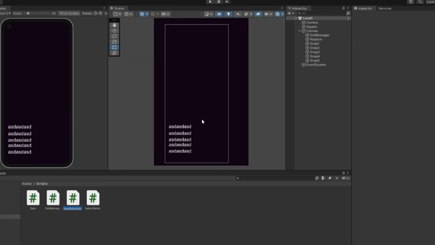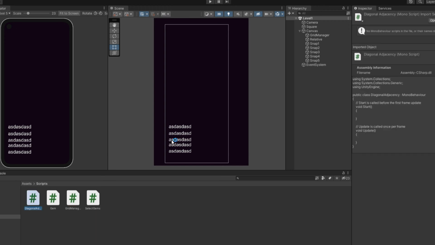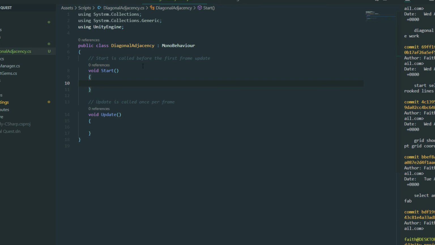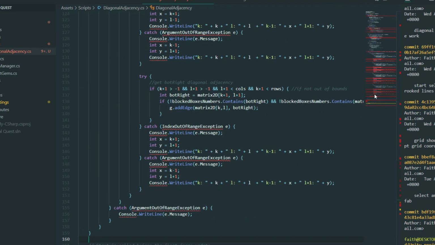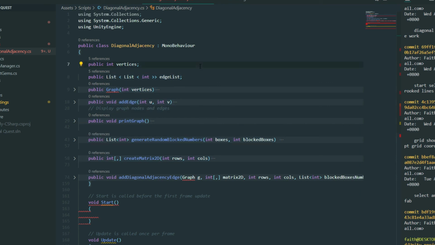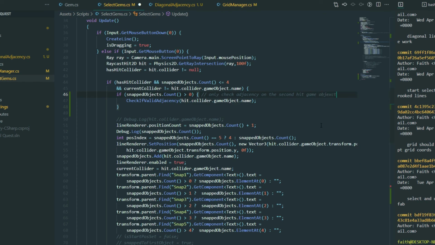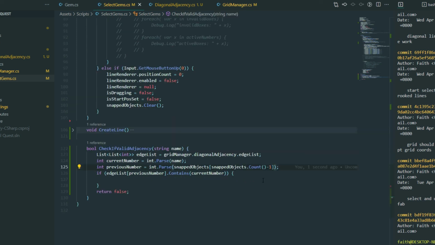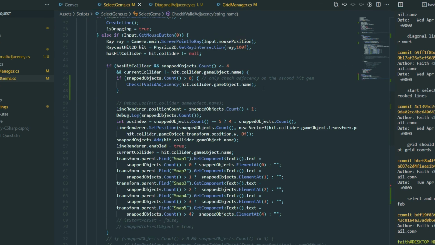So the next day, I decided to incorporate the script that I made last week into my game. So I added a new C# script called diagonal adjacency and added it to my grid manager. So I copy pasted my script and modified and removed some code that was not needed. Now I want to create an adjacency validator in my script. Now we know what is a valid adjacent gem.